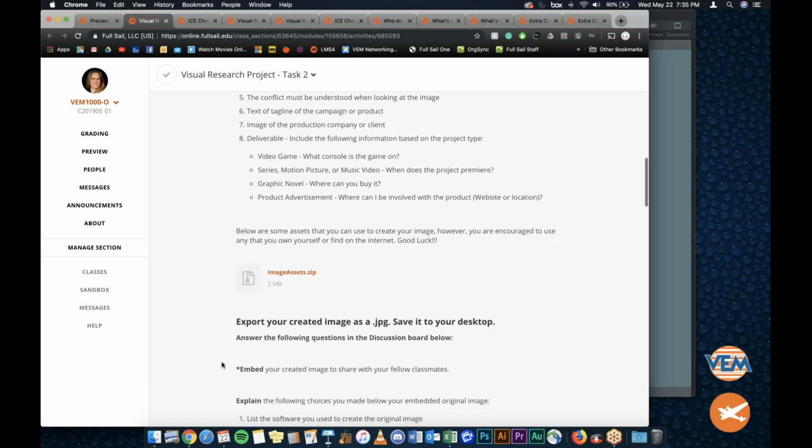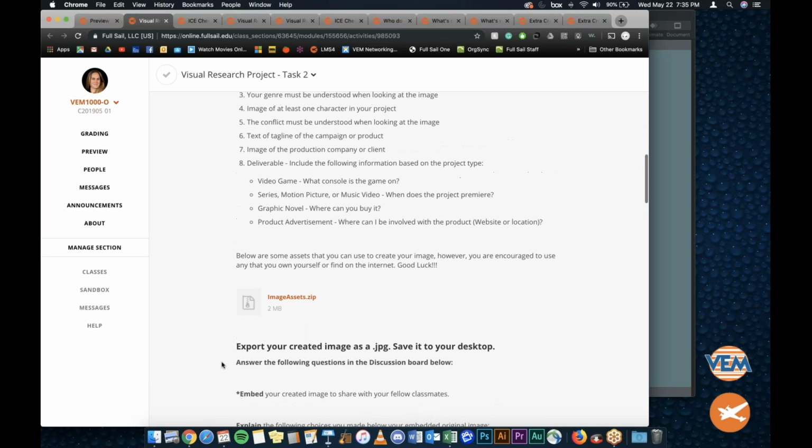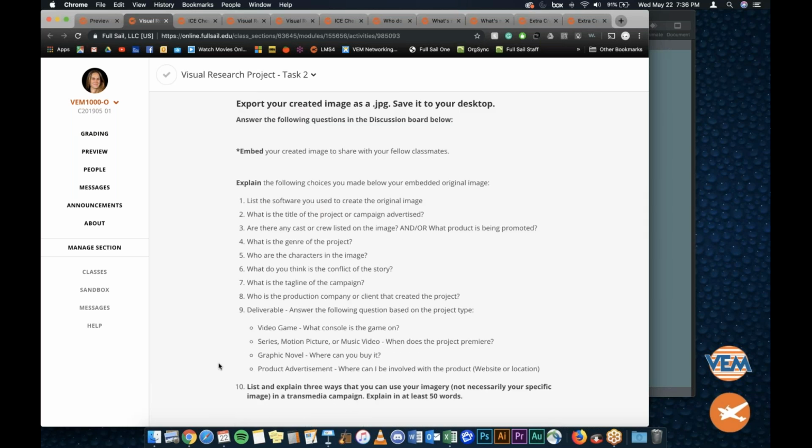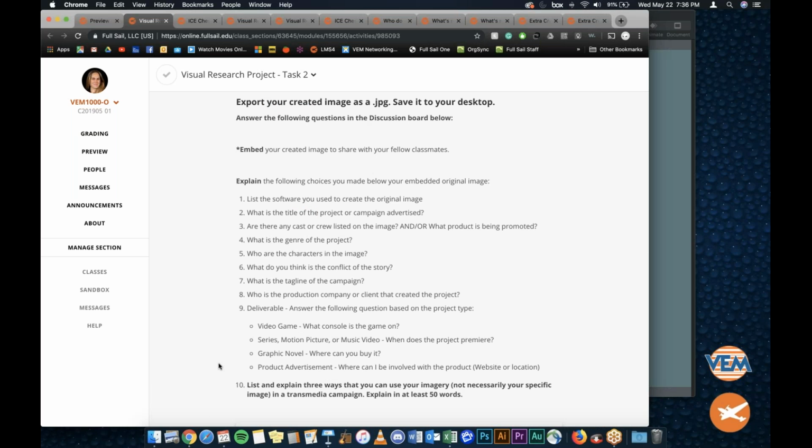So what are you going to do? You're going to create that image. You're going to add these different elements in there. Once you do that, you're going to export that image as a JPEG, whatever program you use to create your image. You're going to save it to your desktop because you want a copy of this sucker. And then you're going to go ahead and embed it into the discussion board for this task 2 assignment. And below that image, you're going to break down what you added.